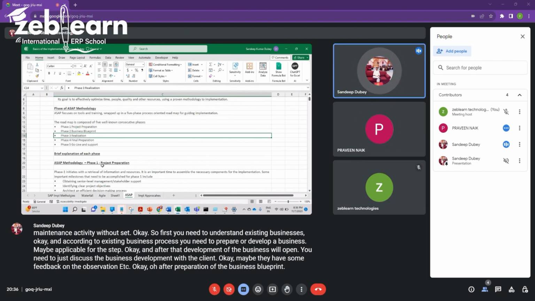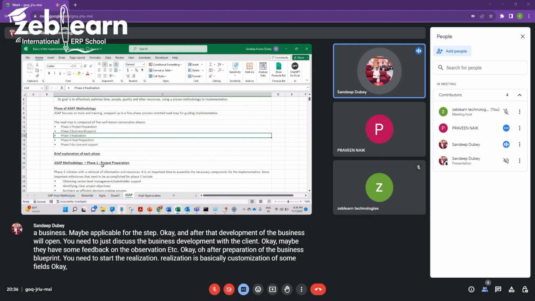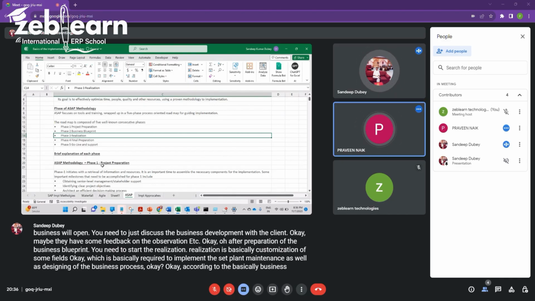Now you start the realization. Realization is basically implementing the SAP plant maintenance as well as designing. Now the vendor, once he receives the goods receipt from the company, will release the bill, which is basically an invoice. The shopkeeper has the product stock, and according to the business blueprint, which is developed in the phase two, the vendor also released the bill.